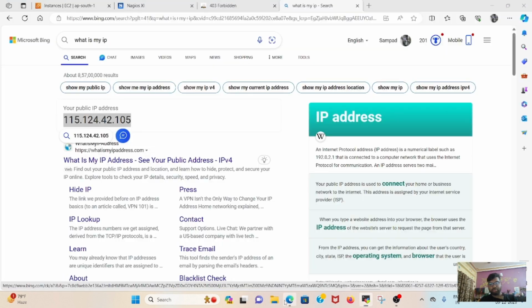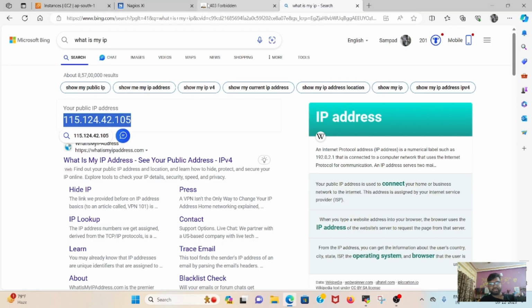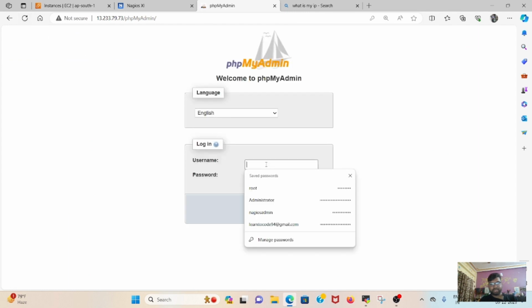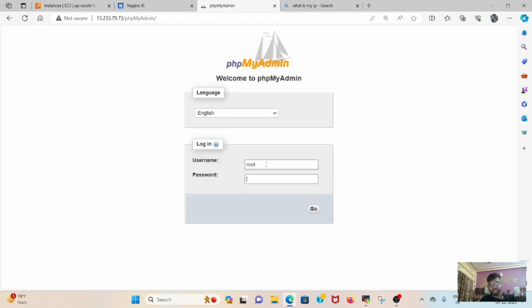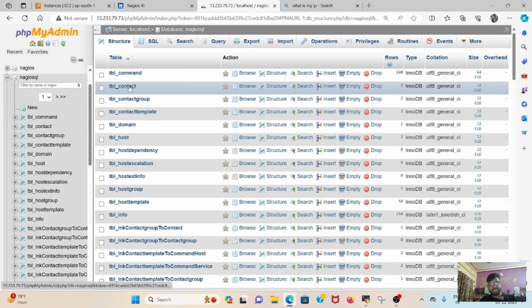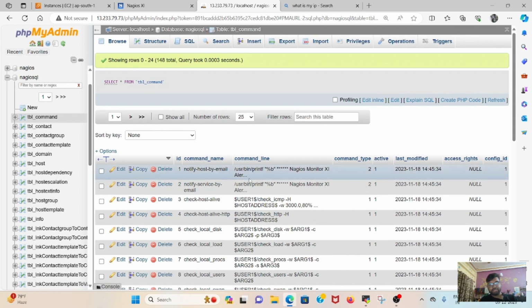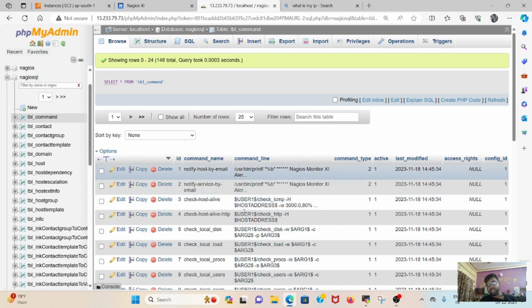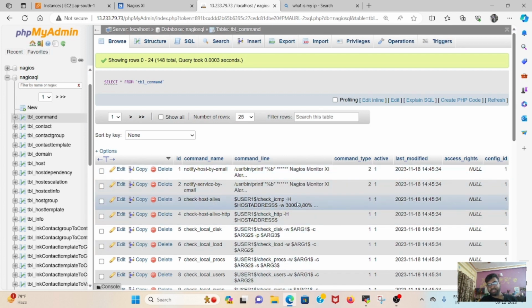Once it's done, go back to the page and just refresh it. It will open. The username is root and the password is Nagios XI. And you will get all these tables. If I just open nagiosql, you can see what tables are there, what commands are there. So these are the commands that we generally use: notify host by email, notify services by email, check host alive. This is the command section actually.